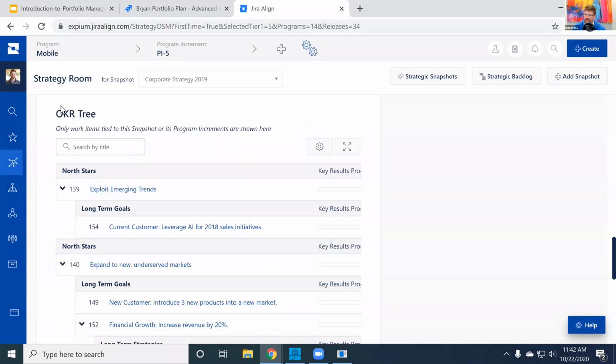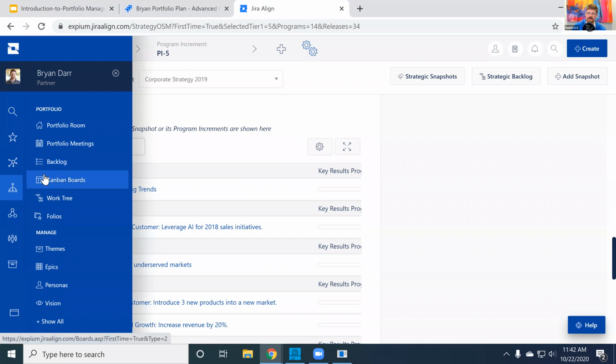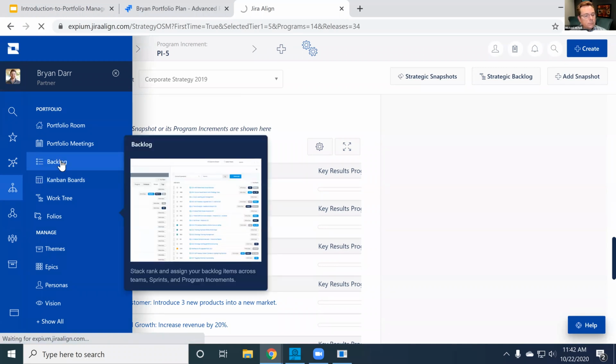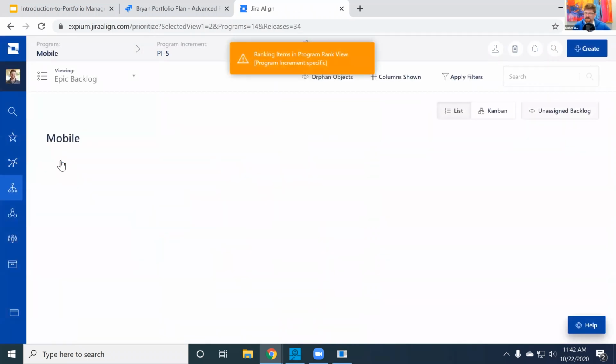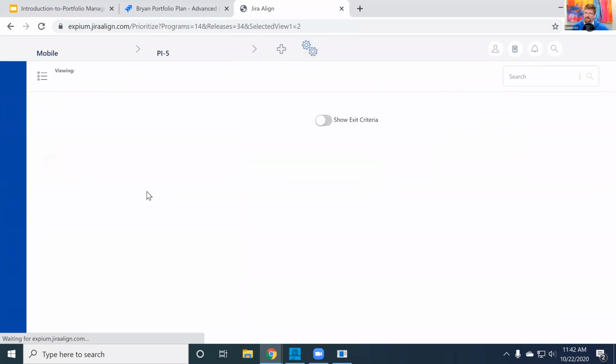And then we have an OKR tree here. So we've got the high-level corporate strategy up here. But let's go down a layer to the portfolio layer, and let's look at the portfolio backlog. So this is where we would handle lean budgets. So in this situation, we're looking at an epic backlog, and I'm going to choose a process step view.